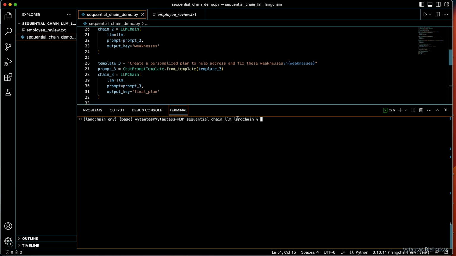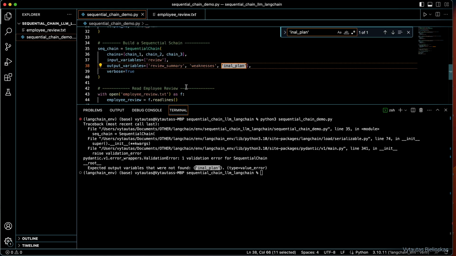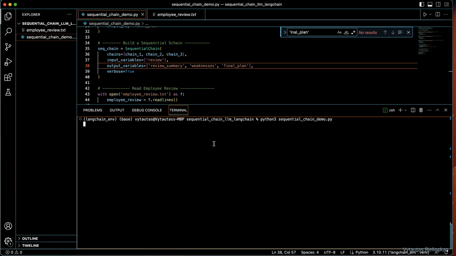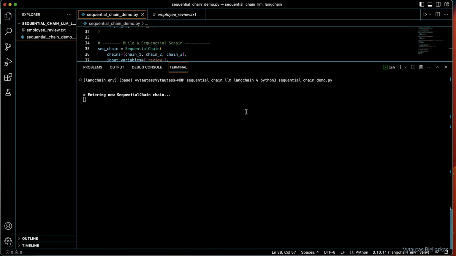Let's run our Python file and let's see. Typo error, no worries. I missed an F in final plan here. Let's fix that and run the file again. The second attempt is running without any errors. Entering new sequential chain, very good. Let's wait a little bit. The results are still calculating.